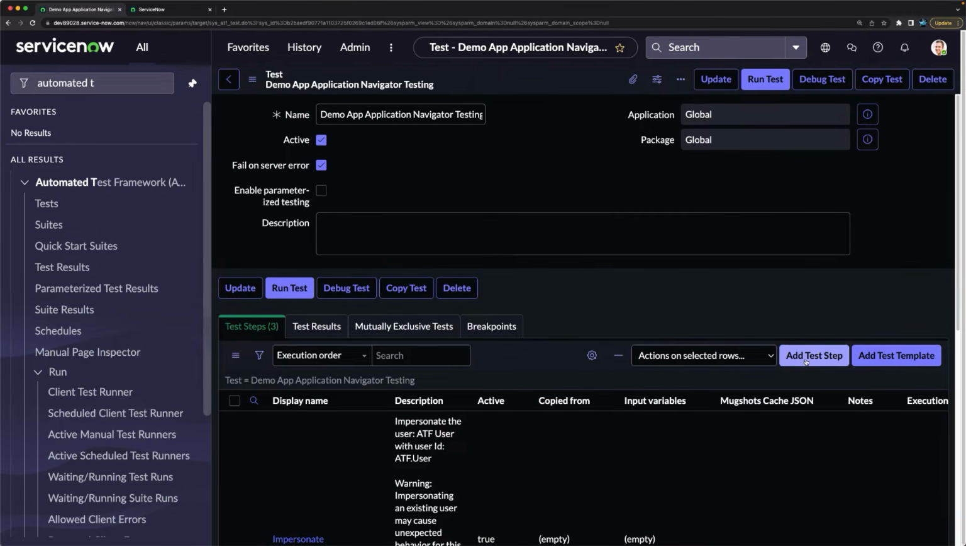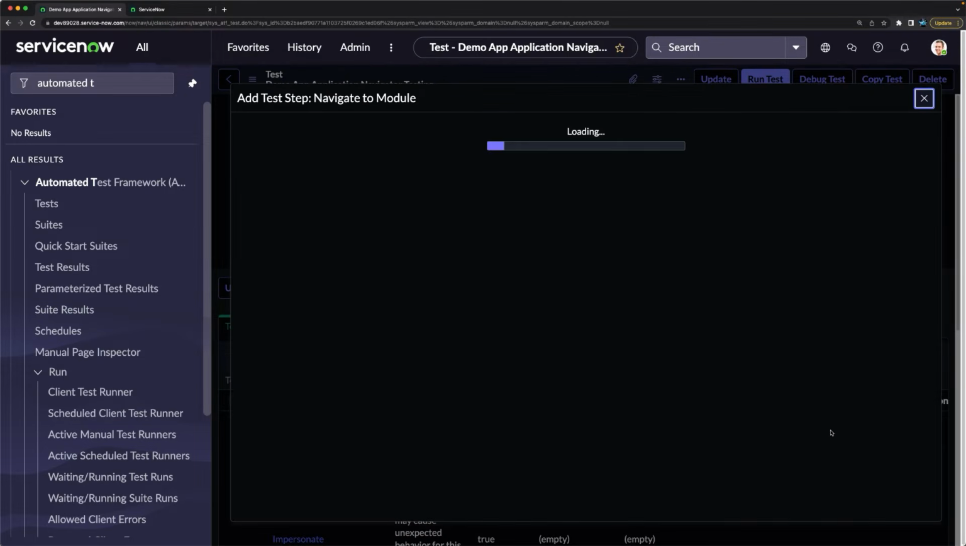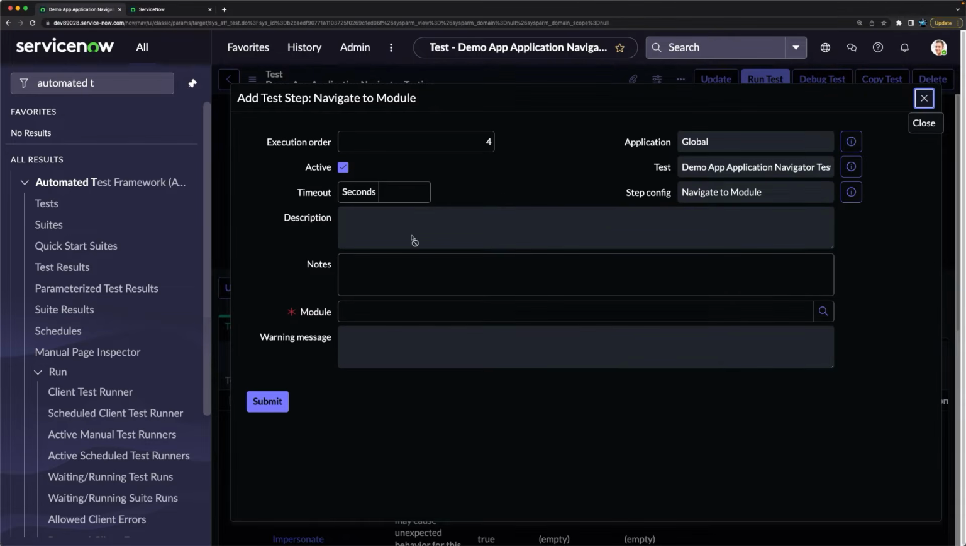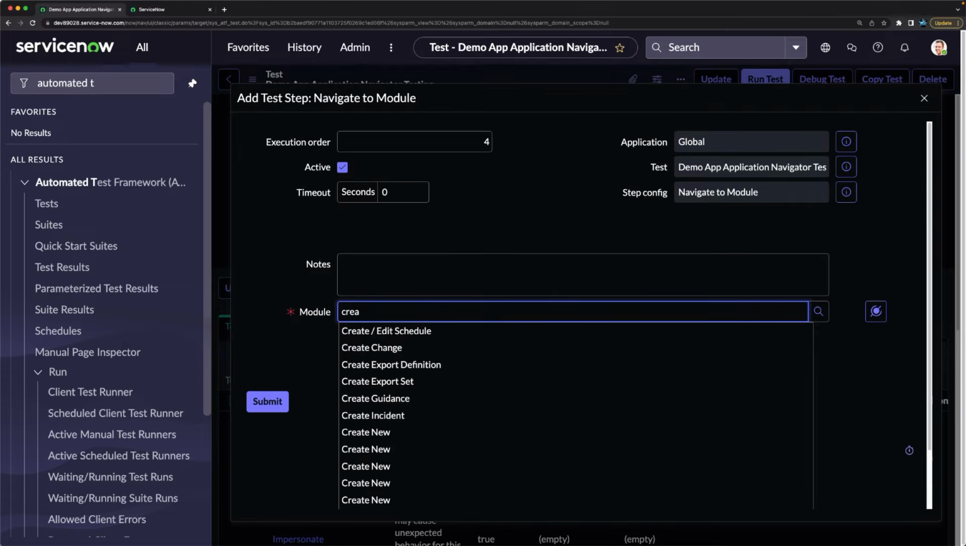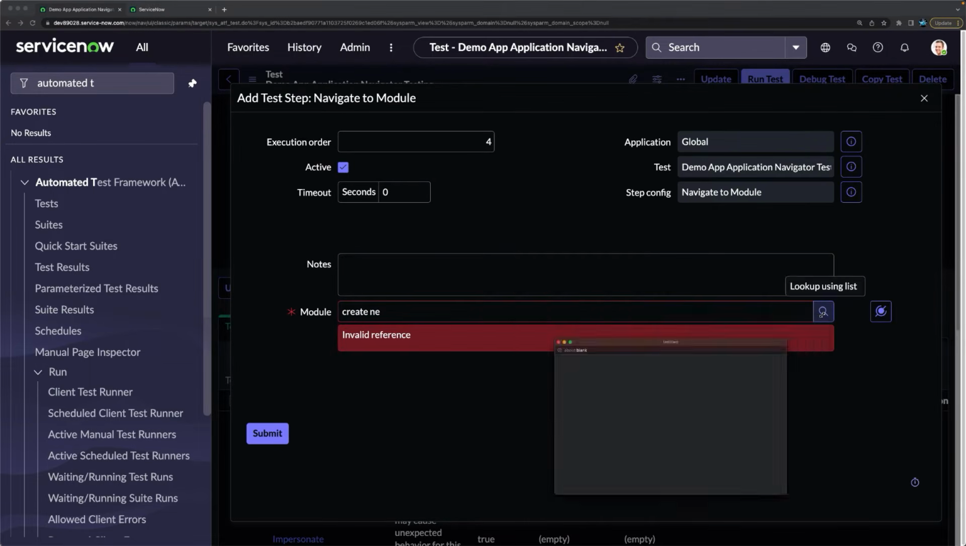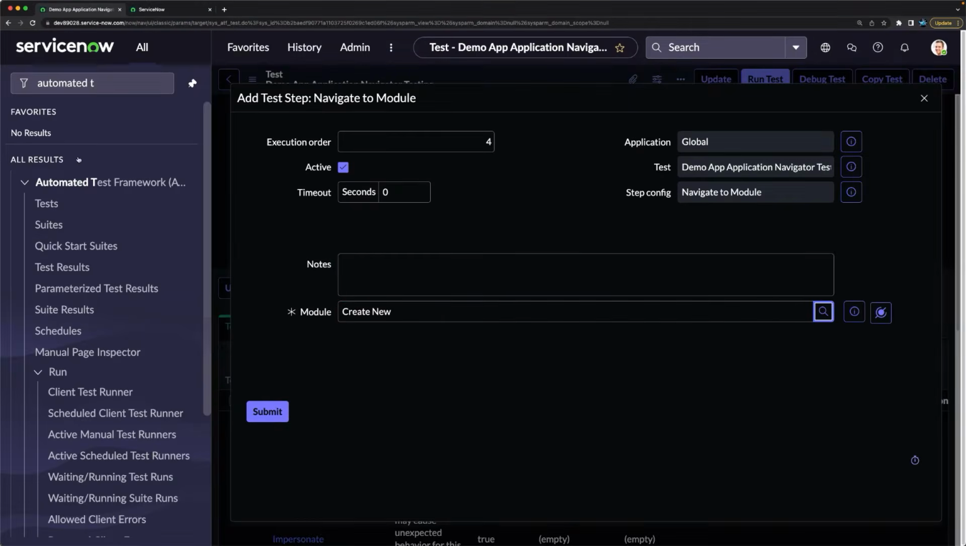Because that's the third one, navigate to module, I will click on next, and then here we have create new. Now how will you come to know that it is from that application menu only? So I will just mention create new. Maybe I will click on search, and I have to do it from demo app. See, we have this one table. I will select this one.